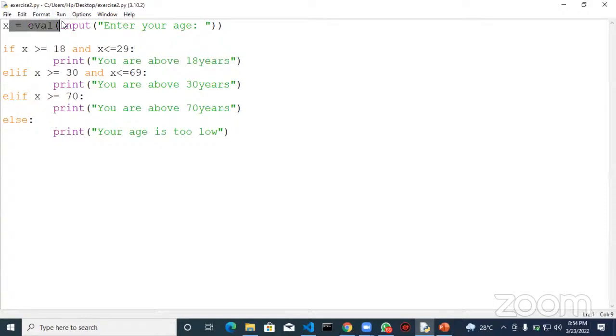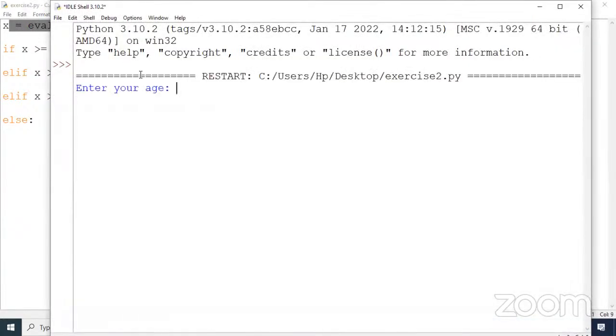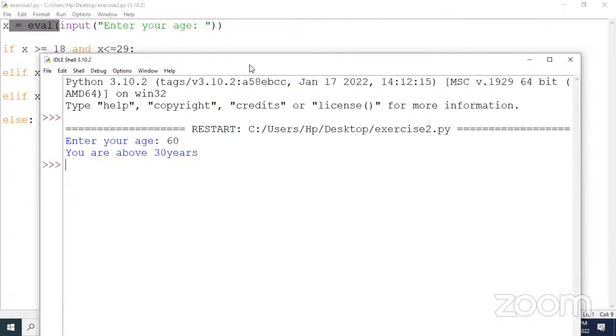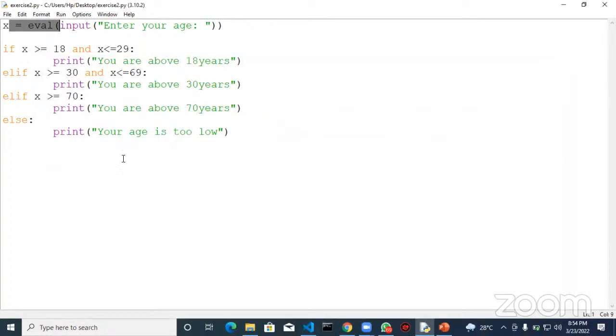Now let's try 60. It says I am above 30, because that range was actually from 30 to 69. All right, so that's how the if and the elif work. We can add multiple conditions, as many as we want, and we just play around with all these things, and that's it.